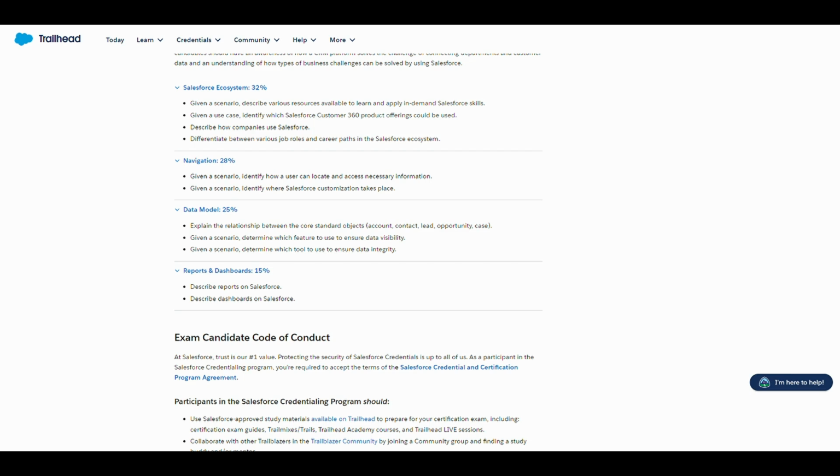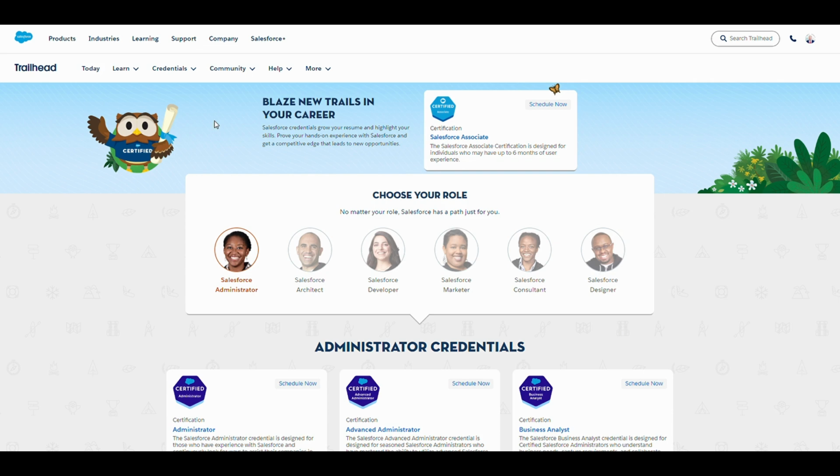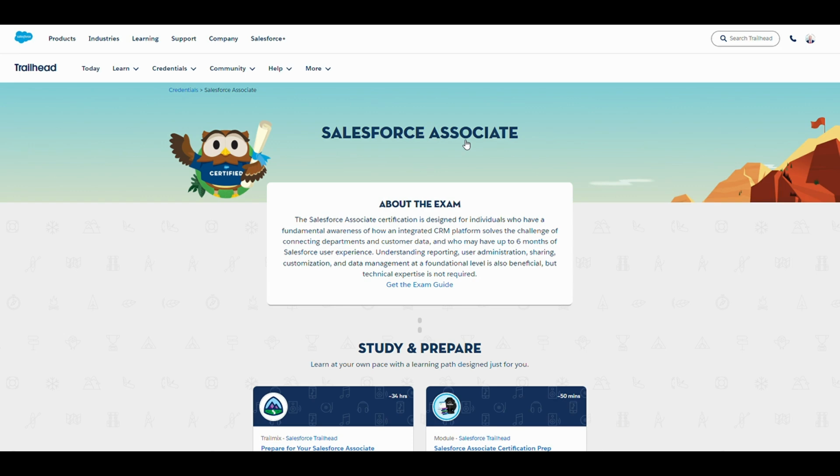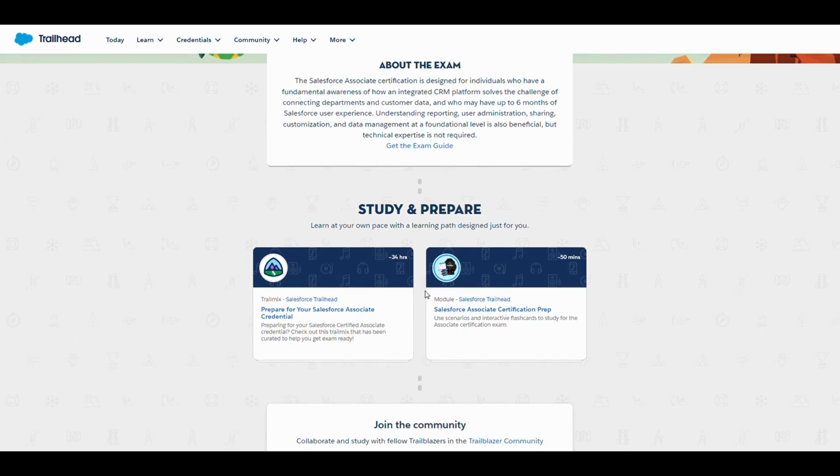So if you signed up for a Trailhead account, what you're going to want to first do is navigate to the Credentials tab, and then underneath it, click Certifications. From here, we're going to click on the Salesforce Associate link at the top. As you can see, it gives a brief about the exam section with the link to the exam guide that we just were on. If we scroll down to the study and prepare section, you'll see the Trailmix that I was referring to, Prepare for Your Salesforce Associate Credential.